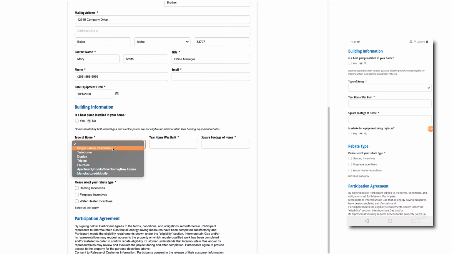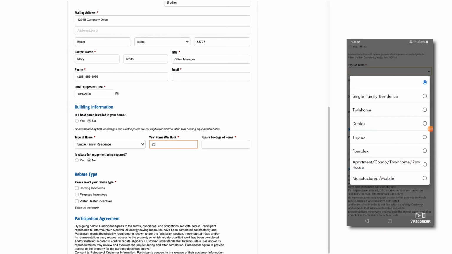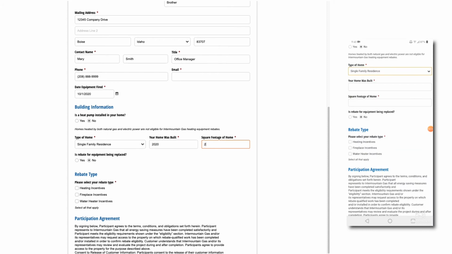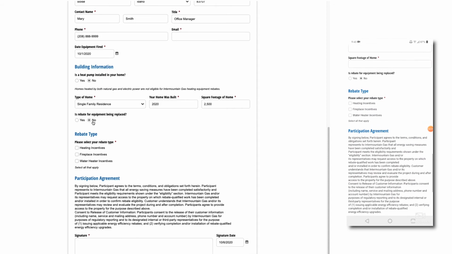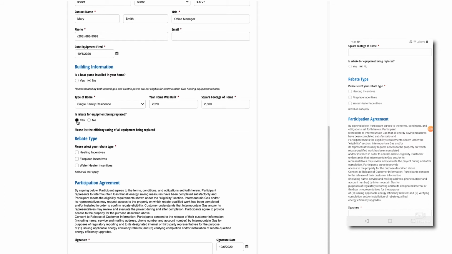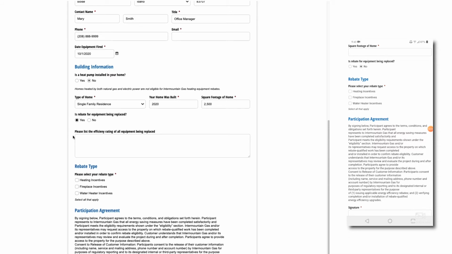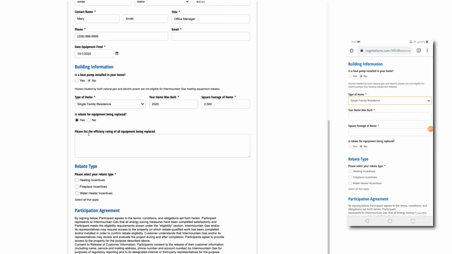Type of home, there's a drop down that allows you to select from a list. We're going to select single family residence for this example. The year it was built, we'll type in, and the square footage of the home. Is the rebate for equipment being replaced? We're going to select no, but I'll show you what happens when we select yes. It gives you a box that asks you to list the efficiency rating of all the equipment being replaced.